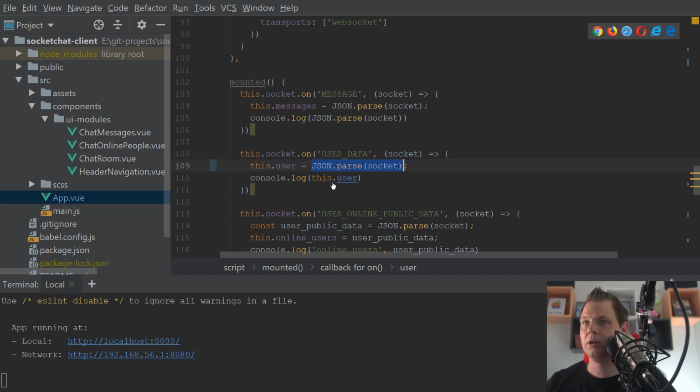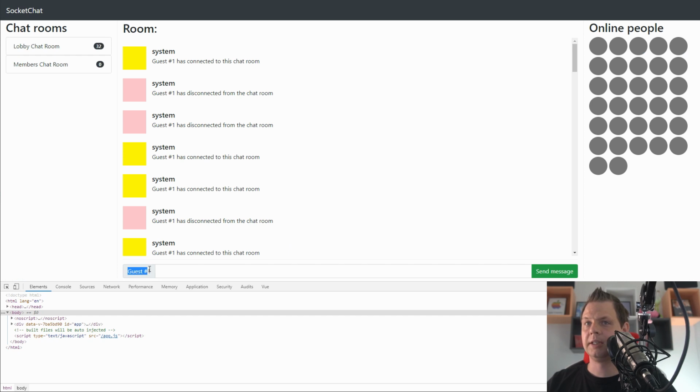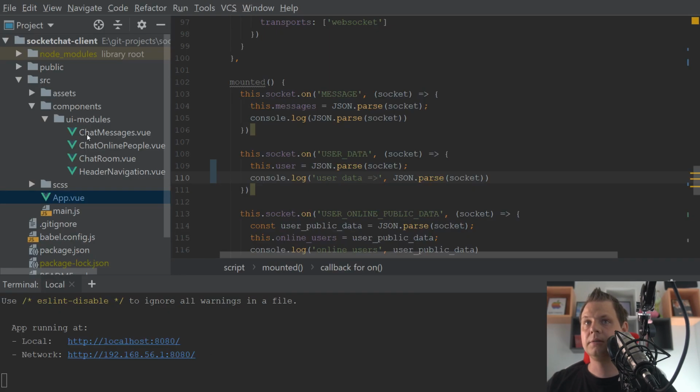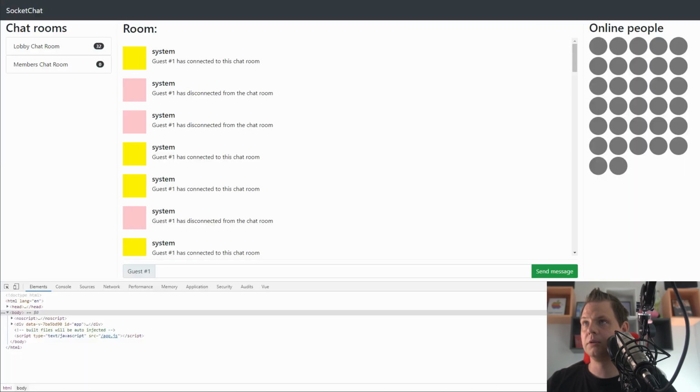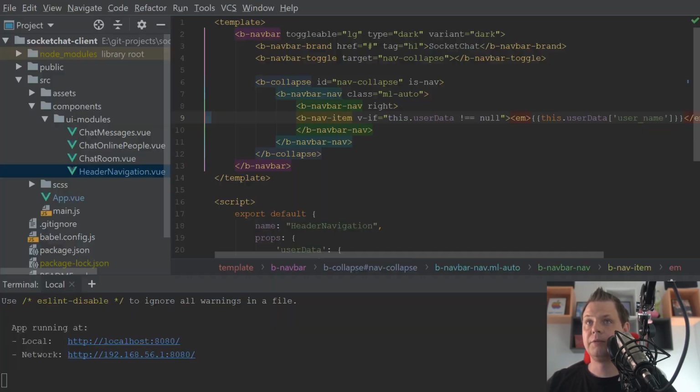And what we want in the console log should be user data. And then you can see your guest number 1. And then we need to go for the header, because we need our username up here. So let's go in for the header. And you just need to type underscore here. So we have our username, what we are logged in with. So that's perfect.